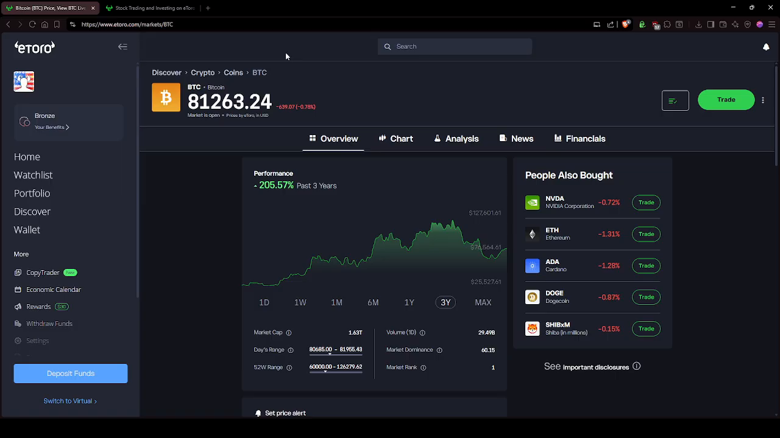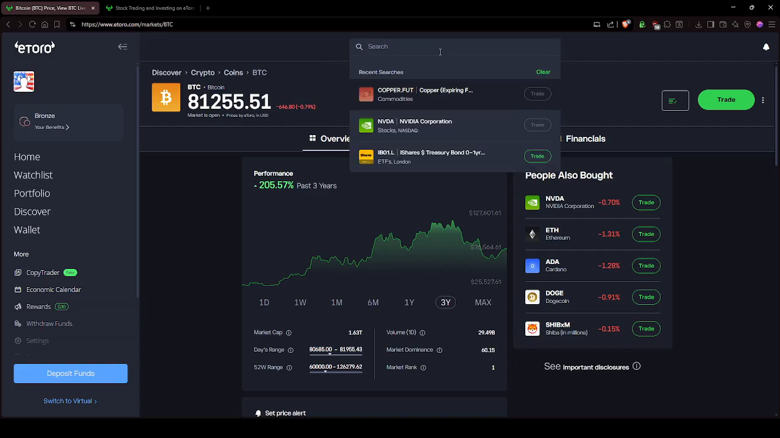First, you will need to create an account on eToro if you haven't already. Head to the eToro website and click on the Sign Up button. You can sign up using your email address or link your social media account for quicker access. Once your account is created, make sure to verify your identity by providing the necessary documents.